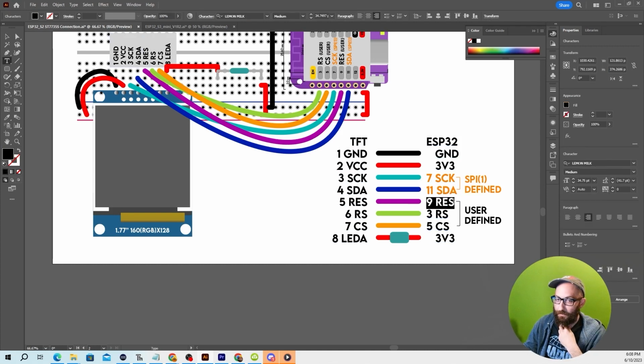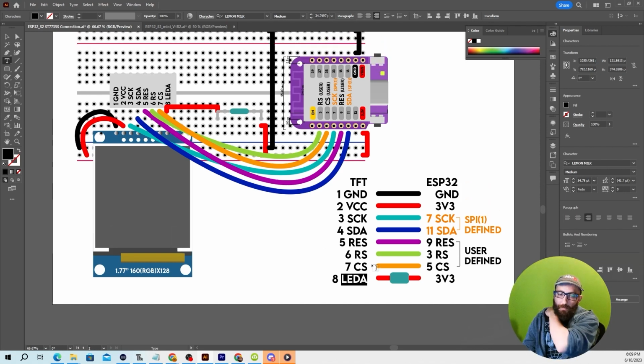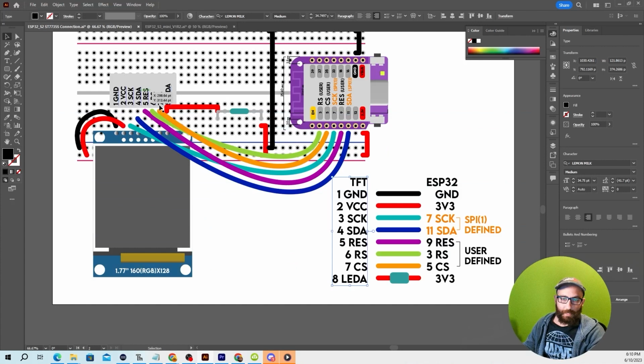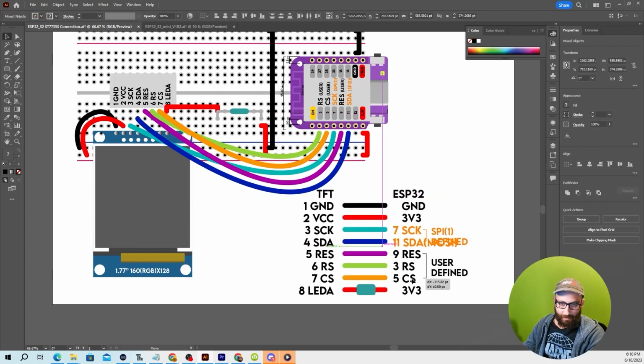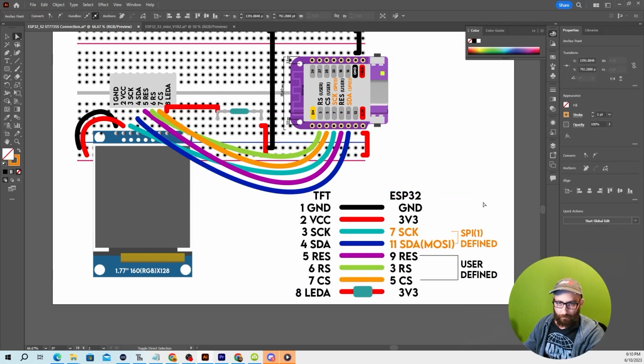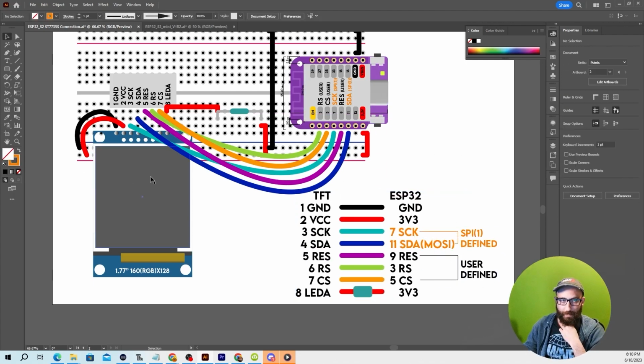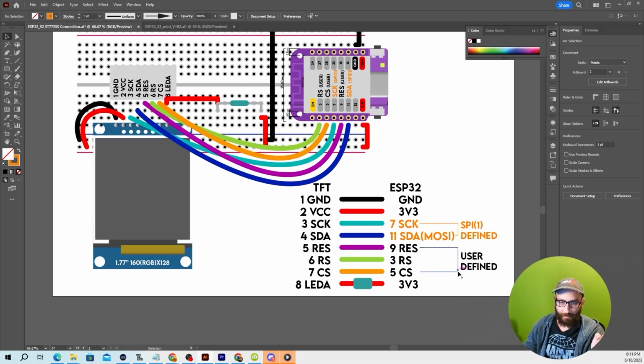Reset is connected to, this is what we defined. I defined pin 9 because it was close to the other ones. Same with 5 and 3. And the last thing is LEDA, which is the backlight. Right now, I just have a resistor coming from 3V3. So this is how we're going to wire everything up. And SDA here is also called MOSI. So once you wire it up like this, you should be able to connect.